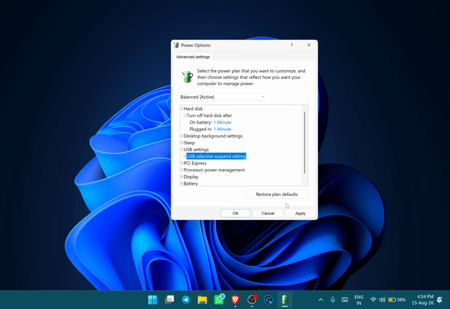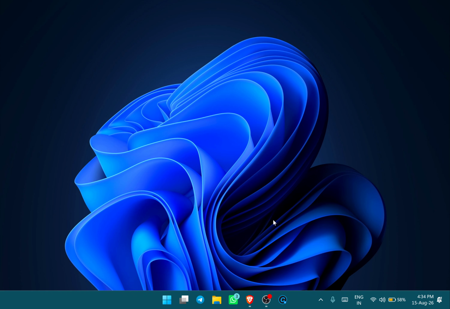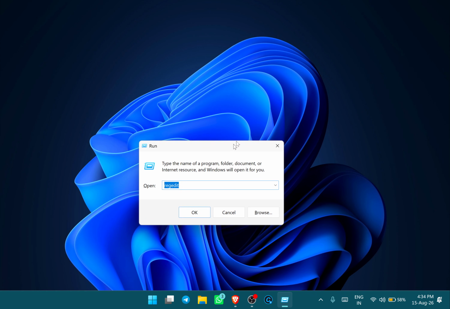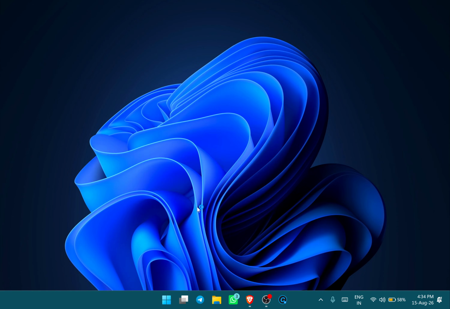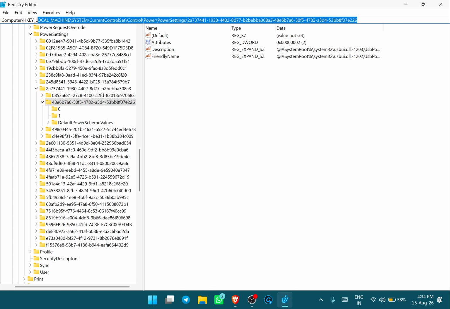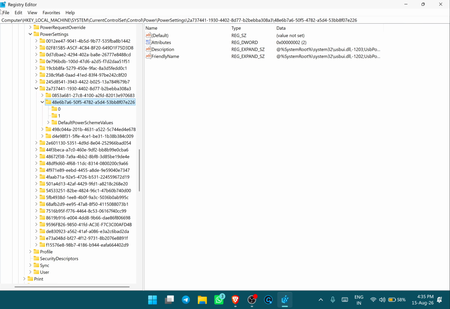First, press Windows plus R on your keyboard to open the Run dialog box. Here type Regedit and then click on the OK button. If User Account Control appears, click Yes to open the Registry Editor. Now copy the path from the video description and paste it into the address bar at the top of the Registry Editor. I will put this path in the video description, so don't worry. After that, press enter on the keyboard.